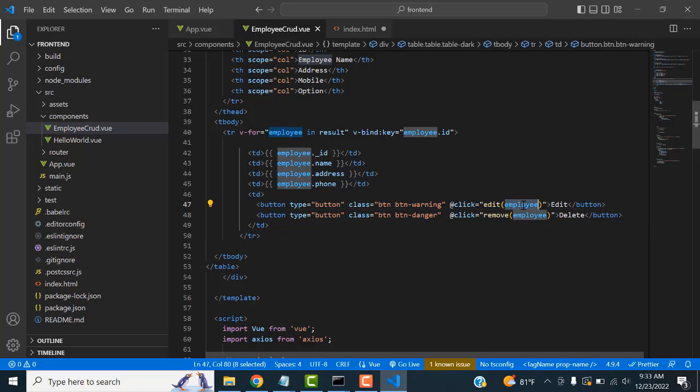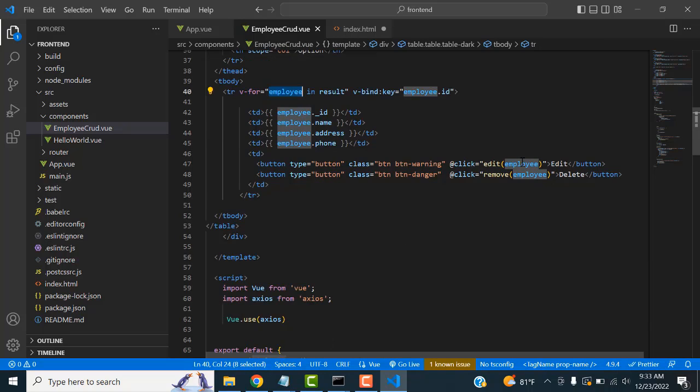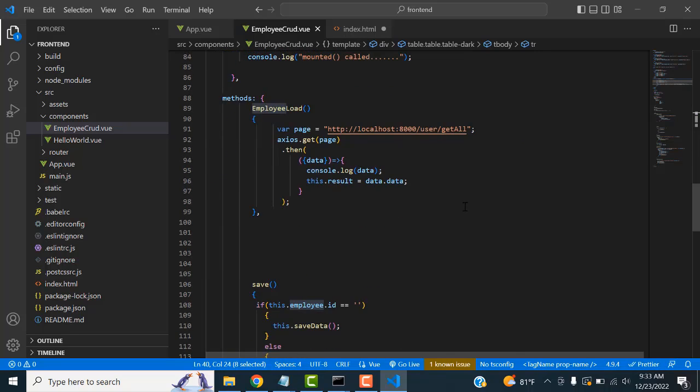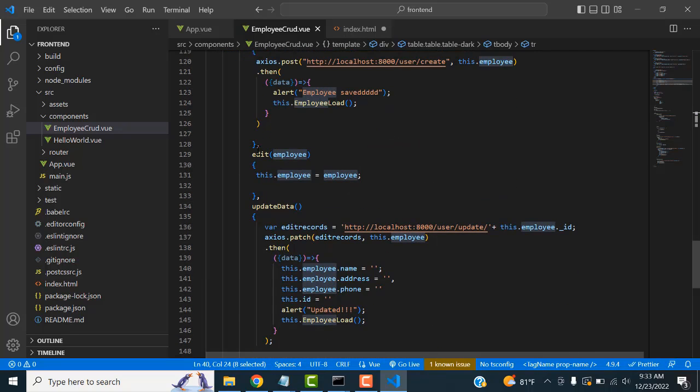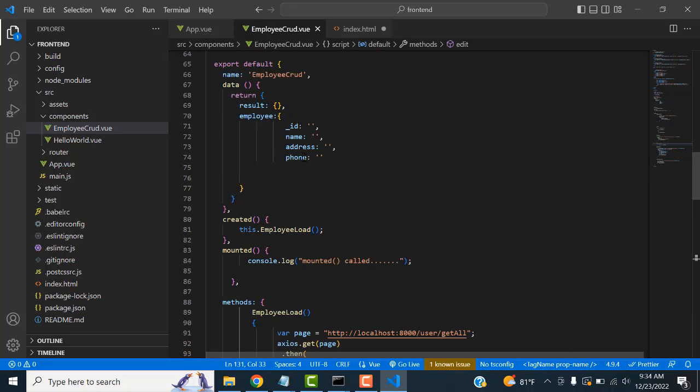In the edit function, if you click on this component, we have to load and paste. If you click this edit button, it goes to the edit function, gets all the record, and passes it into this employee. If you pass it like this, it will be passed to all these fields.